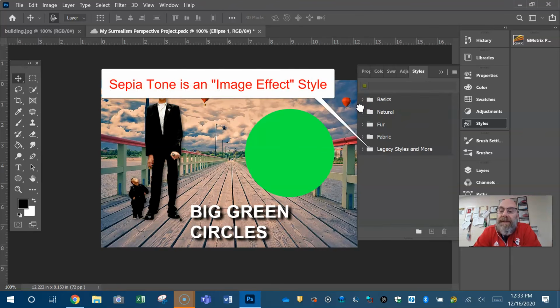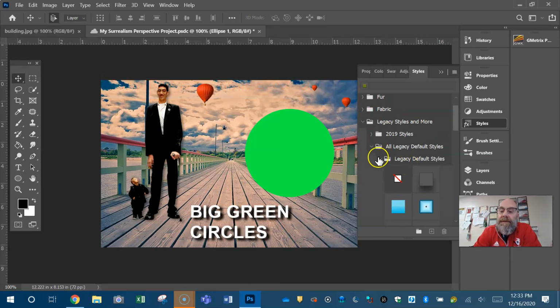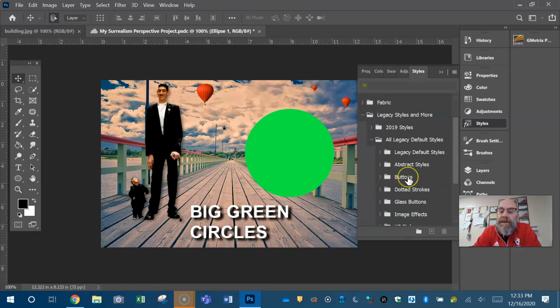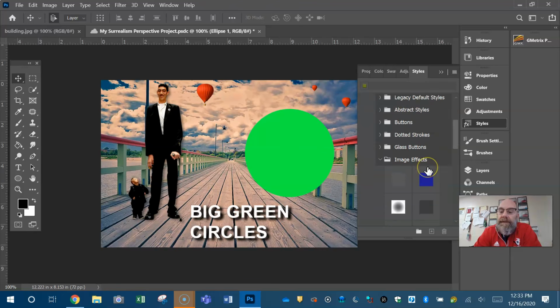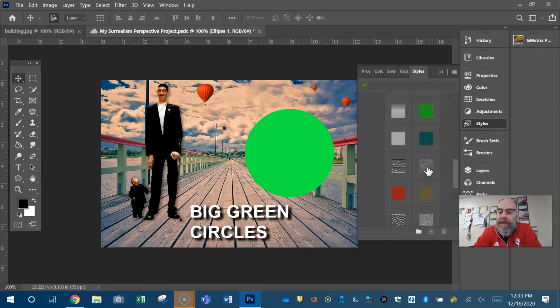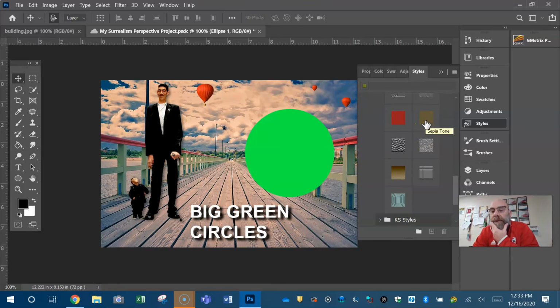Guys, if they ask for a sepia tone, it's an image effect. So in this case, we've got to find our image effects. So here's the image effects. Sepia tone is an old technique. It comes from old photography. It's this one right here. Remember, if you hover your cursor over it, a balloon will pop up and tell you what it is. I want to add that sepia tone, but to another layer, to an image.